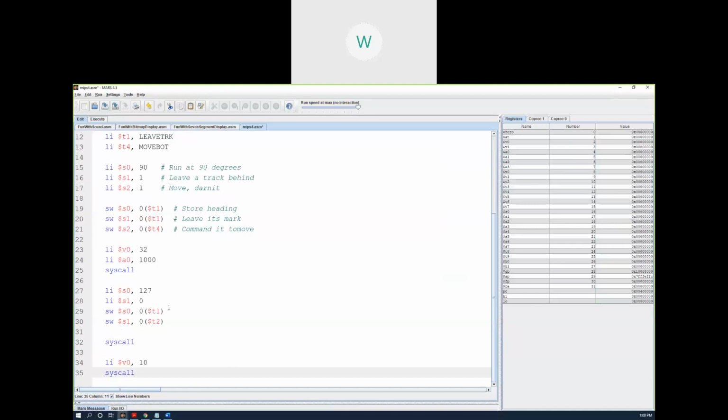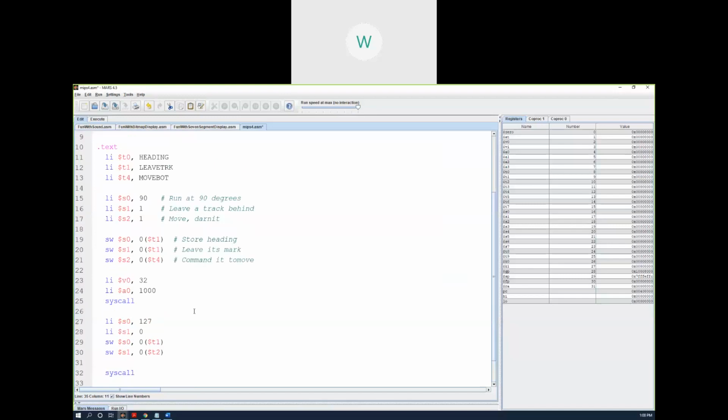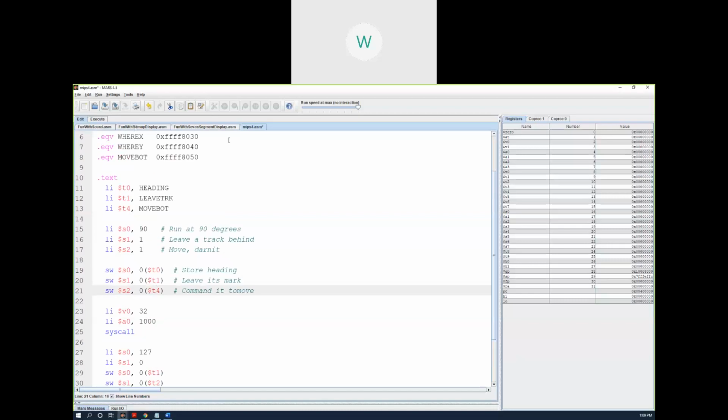Okay, so you're saying should it store word T0? Which line number are you looking at? Okay. So what we've got is S0 as the heading is 90. That should be T0. Thank you. And then that's T1, that's T4. Okay, so I'm going to save it. Better save it.